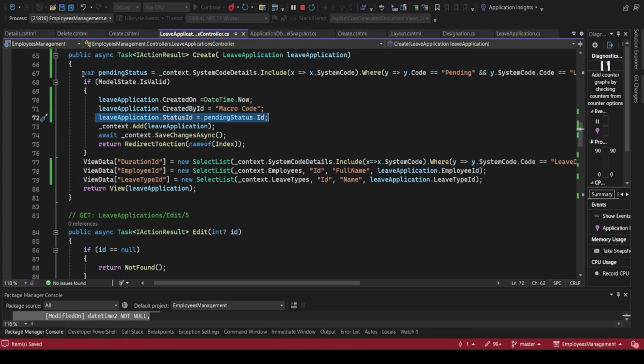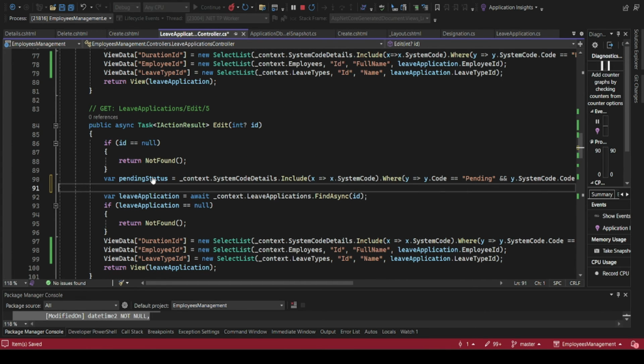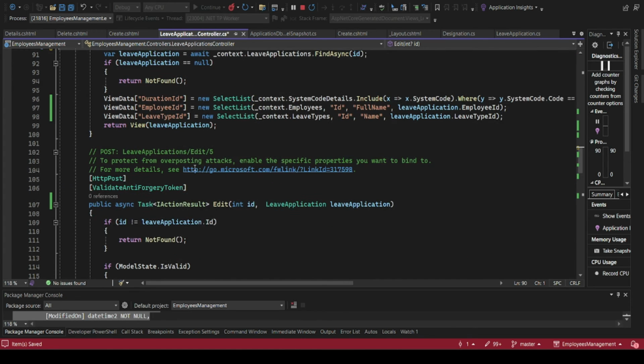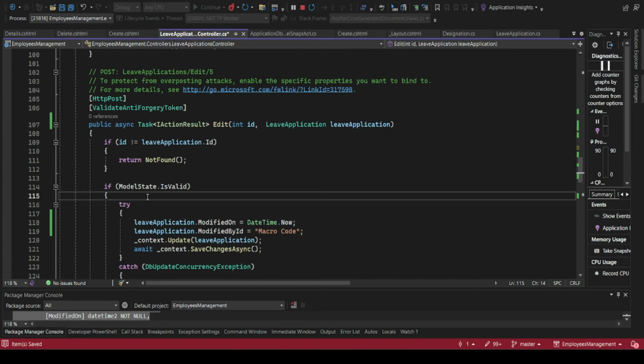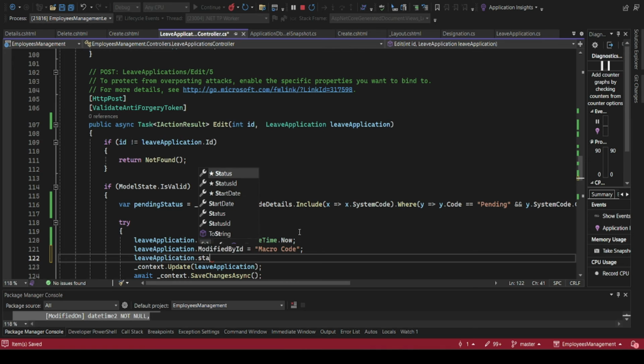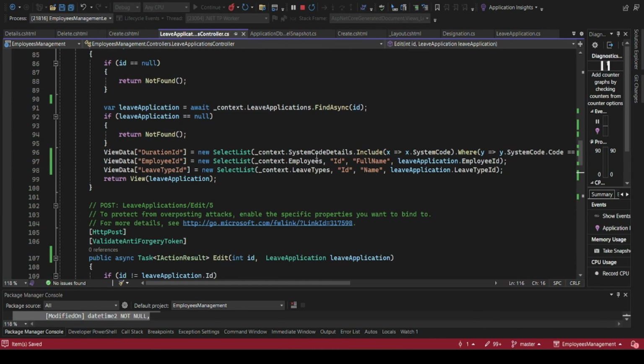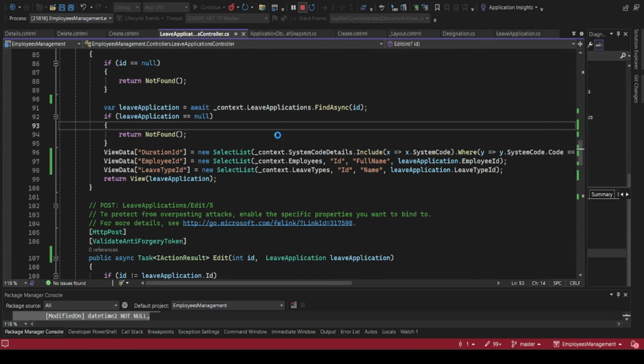We assign our pending status. If anything is modified, that means we need to, so I'll just copy that, have it under post. So we'll just do that. Then our leave application, we'll say leave application dot status ID equals pending status. If anything is modified, we just change it back to pending. So after doing that, we should be in a good position to create our leave application.